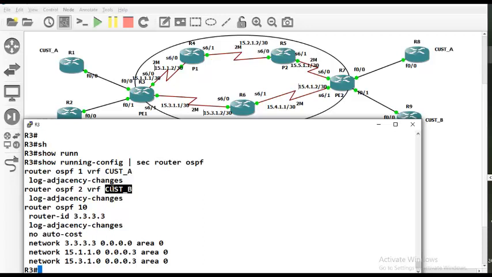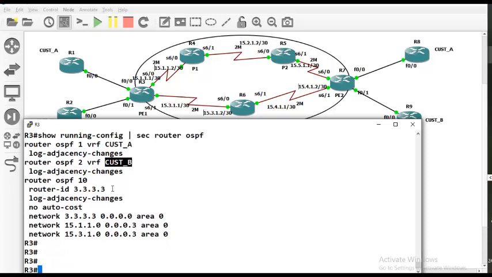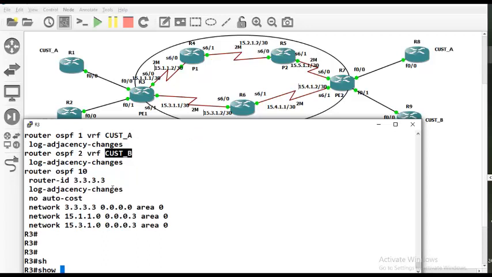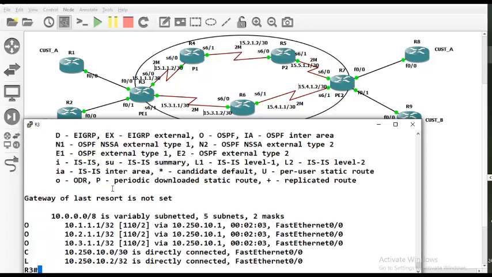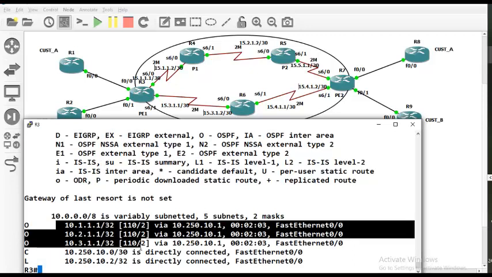What else? The customers need to give the routes to the VPN. You see, show IP route VRF cust_A. You have learned these three routes from the customer.